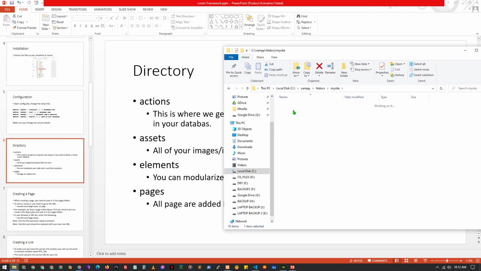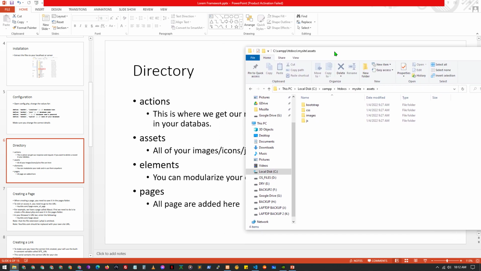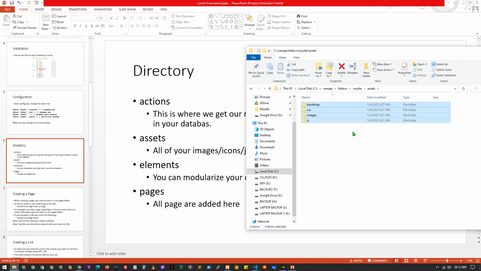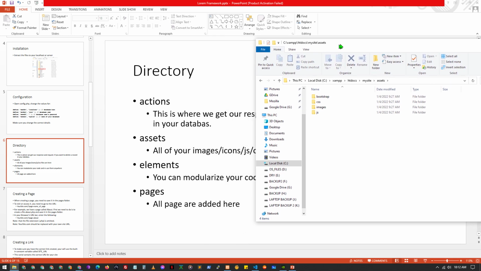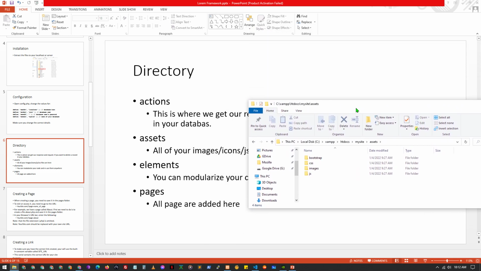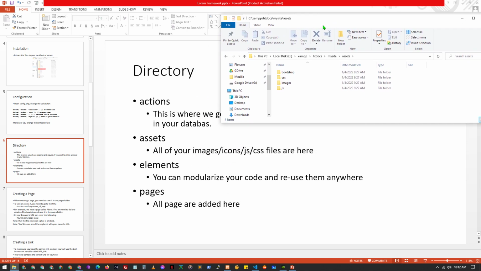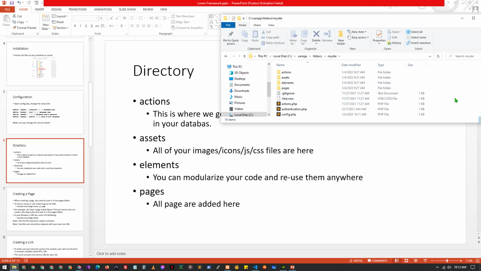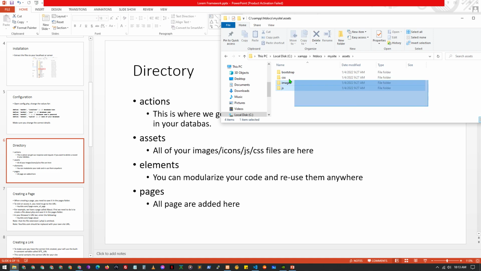Next, in the assets folder, basically all of your HTML, JavaScript, images, and CSS files should be added here. That will help keep everything very organized. So you don't need to go to other folders or add files elsewhere. You just need to add them in the assets folder, so you'll have a very organized file directory.